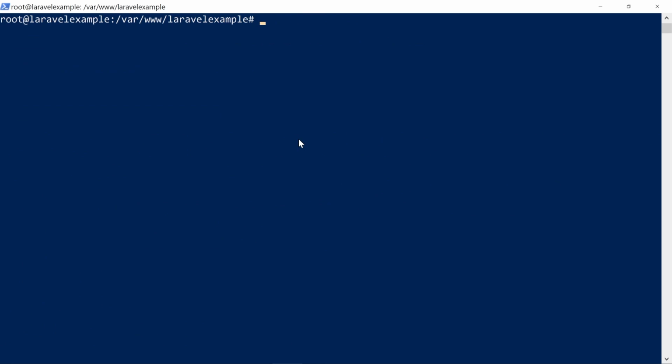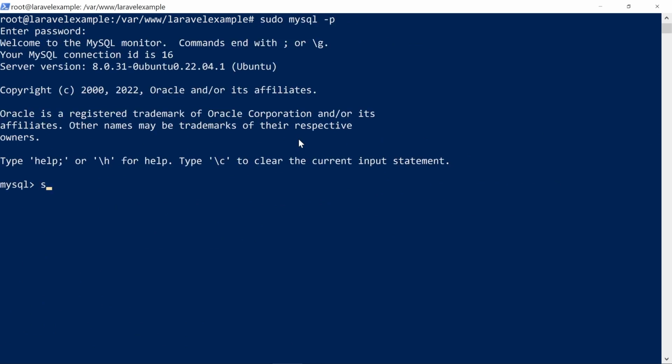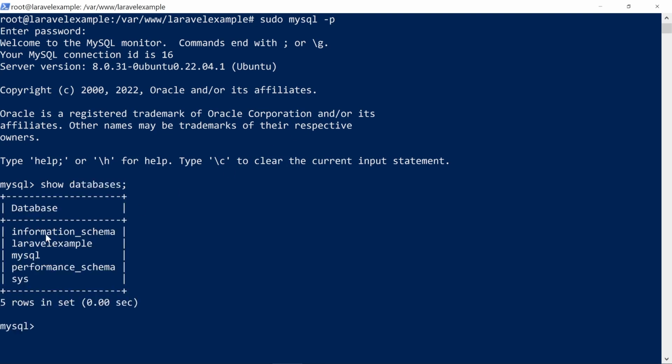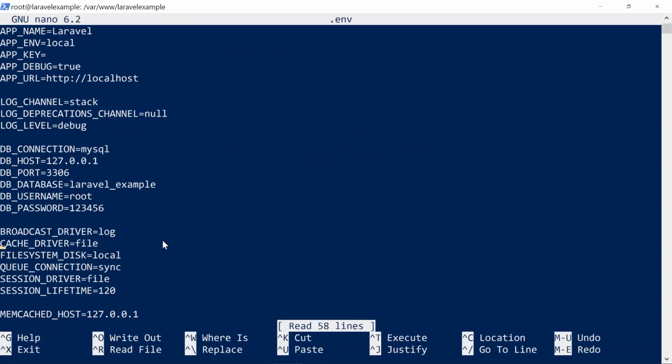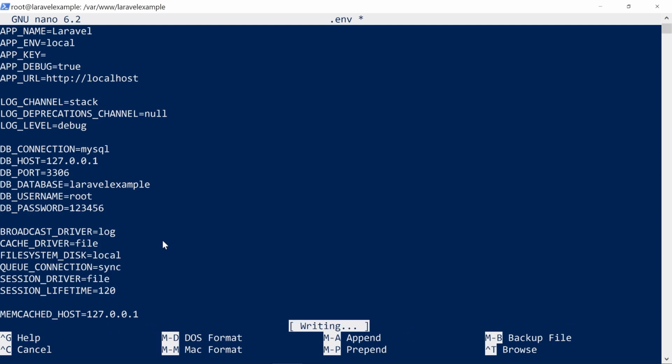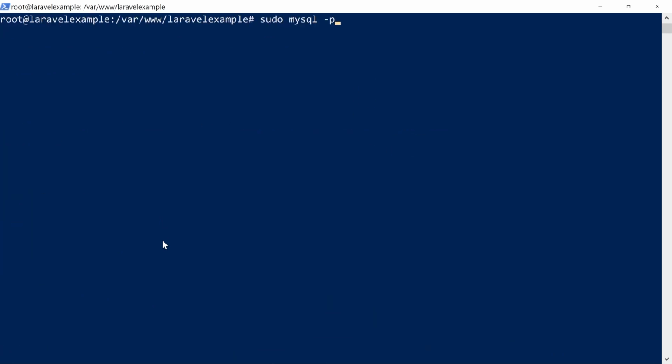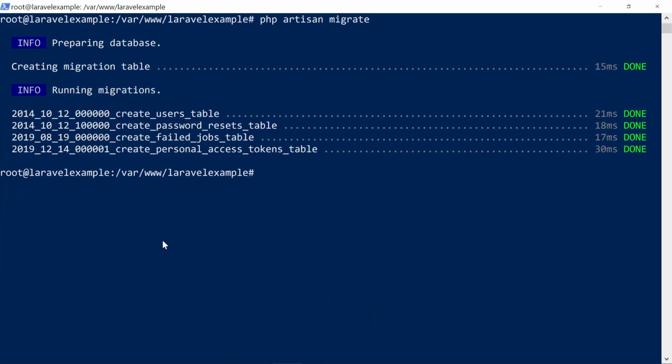Let's clear up everything and try to access MySQL. And inside MySQL, I'm going to execute show databases. Okay, so my database name is laravel-example, without the underscore. Let's exit from here, open the .env file, adjust the database name, Ctrl O, Ctrl X, clear up, and rerun php artisan migrate. Now migrations were successfully applied.